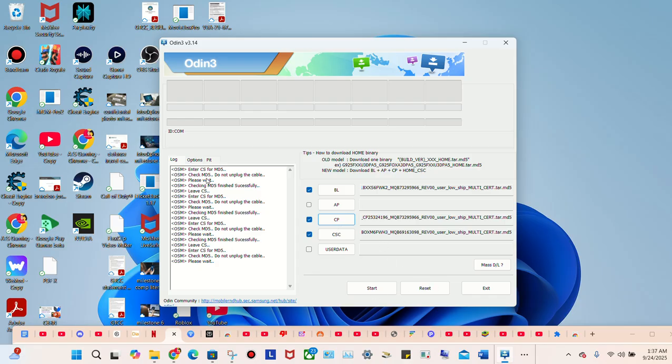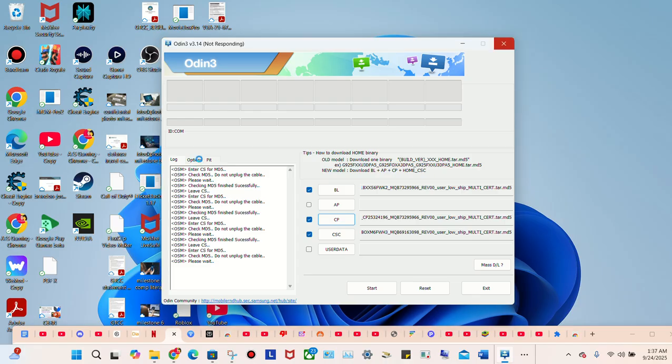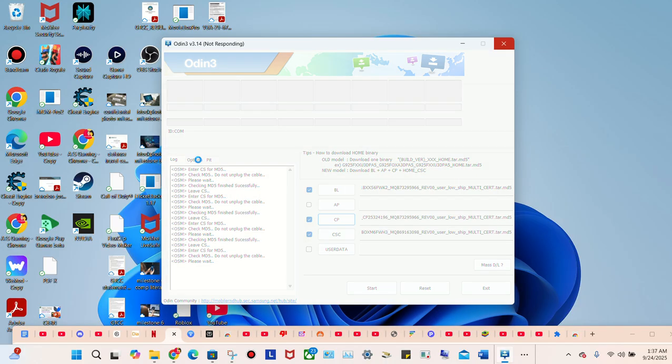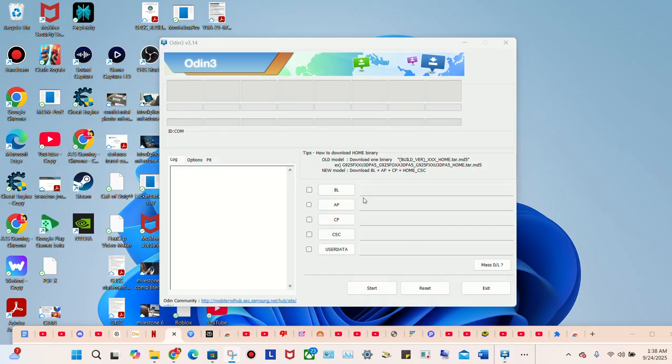And then once you guys do that, you have to go over to, yeah, so you want to click on options before you click on anything. Make sure you guys click on options. Okay, so once you have all the files here, I had to close it because it wasn't responding.